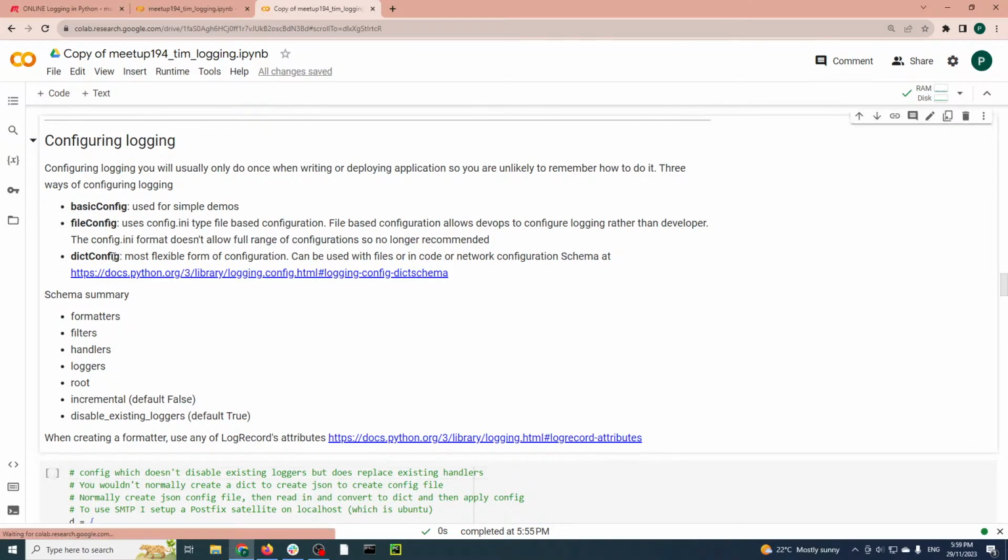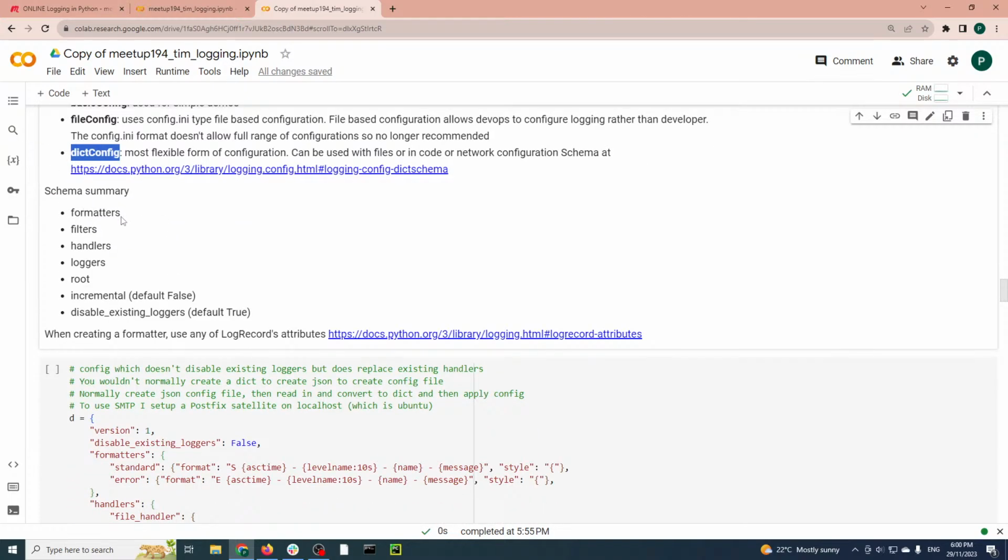What is recommended these days is dictConfig, and I've put a link here to the dict schema, which shows you what you need to provide in the dictionary that's going to configure the logging. You can store the dictionary in a file itself, usually in JSON format, a well-known format, so people can edit that file and configure the logging for your running application. Things you put in are your formatters, which show how your log statements are written into the file.